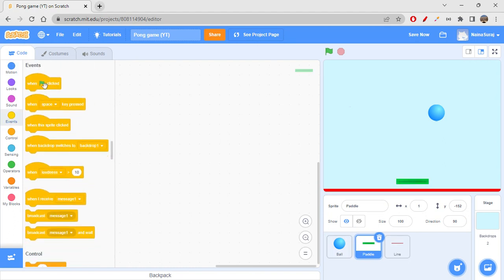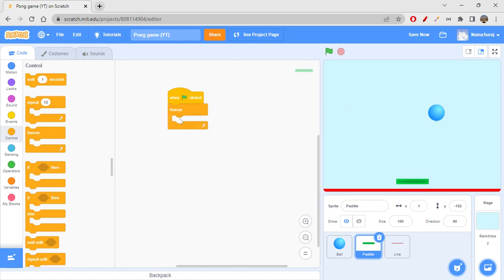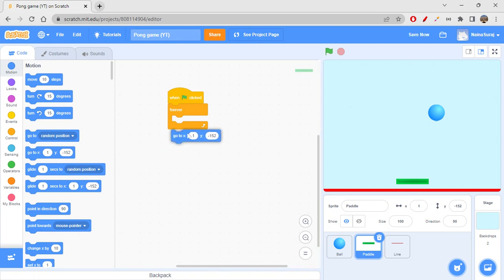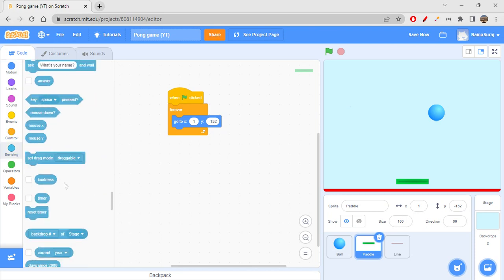Paddle is very simple. When green flag is clicked, we would want to do something forever. So forever, and when I move my mouse left and right, based on my mouse position, this also has to move. So we have go to XY. Let's set Y as a constant value only. So let it be like that. And then we will be needing mouse X. So mouse X basically will make it follow the mouse. Wherever my mouse goes, it follows there, only in terms of X position, but not in terms of Y position.